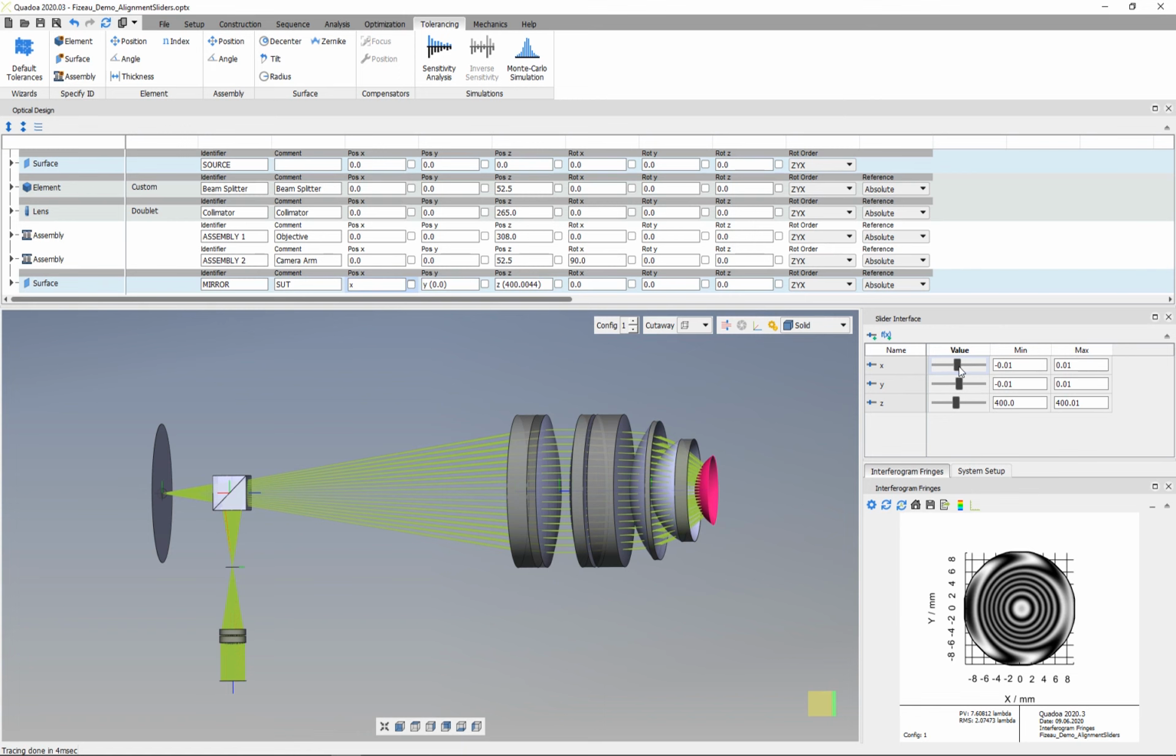So in this example I've opened this Fizeau interferometer, and we have inserted the parameters for this measuring object, for the position X, for the position Y, and for the position Z. And when I'm sliding, for example, the parameter X, so for the position X, we will see that the interferogram at the bottom right corner will change by sliding, because the position X of this measuring object is changing, and for that also the interferogram is changing.